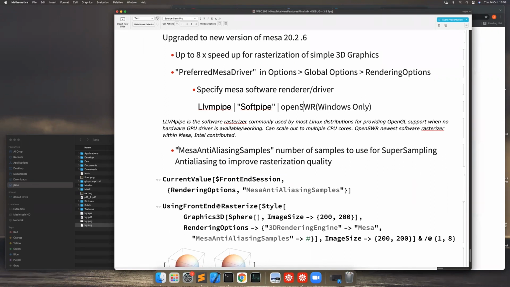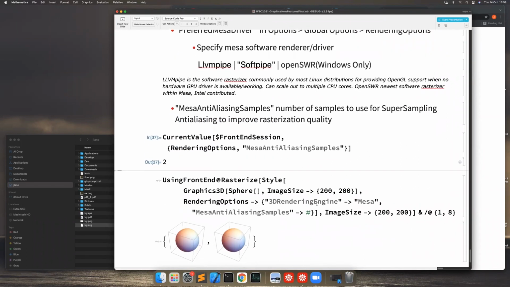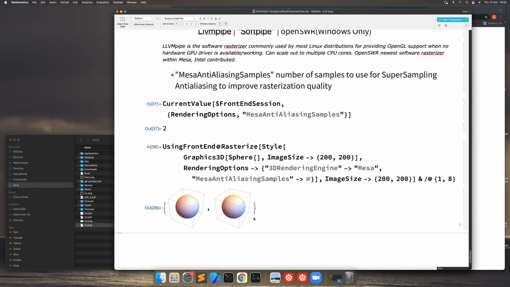We also allow you to specify the number of samples to use for anti-aliasing in Mesa. So at the moment, in my front-end session, I'm using 2 samples, but you can go and set the Mesa anti-aliasing samples, and it should help you to get a better quality of rasterization.